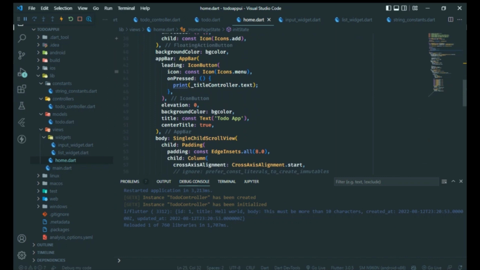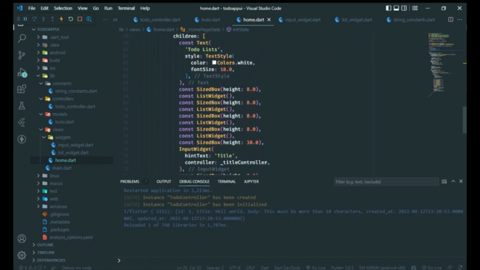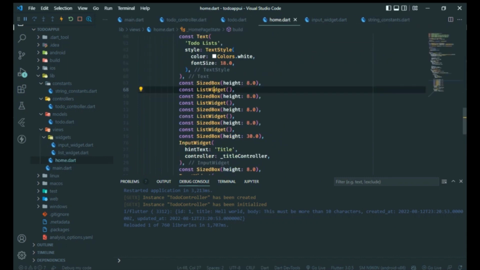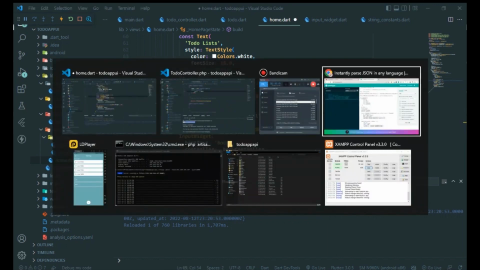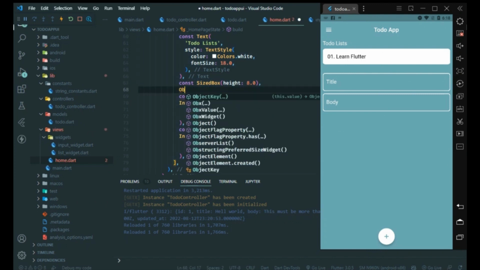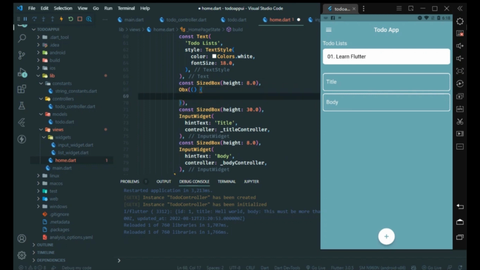Since we have that todo, what we want to do is, where is it? We have this list widget here, which is in this place. So what we're going to do is in the home, we're just going to delete everything here. Alright. Save this. So basically we should be having something like this. I'm just going to pin this to the side. Alright, good. So in this place here, we can have Obx. Obx is to make it observable. It's a widget that comes with GetX.